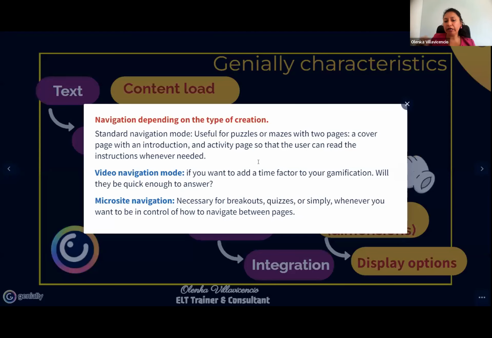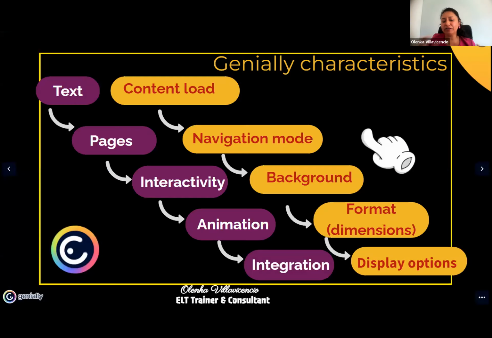The video navigation mode, the microsite navigation, you only put click, click. But this depends on what you want to create with Genially. Don't worry, because at the end of my presentation, I am giving you the link with all of this presentation that you have, and after this, you have the opportunity to learn a little more.